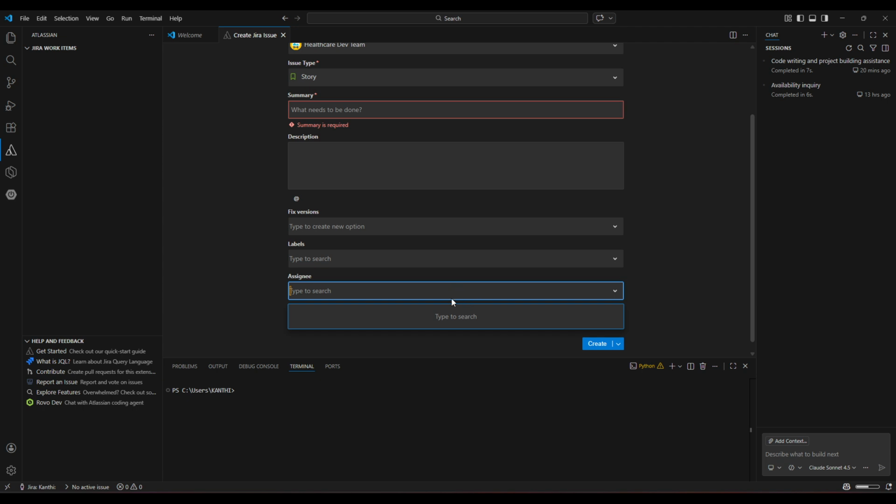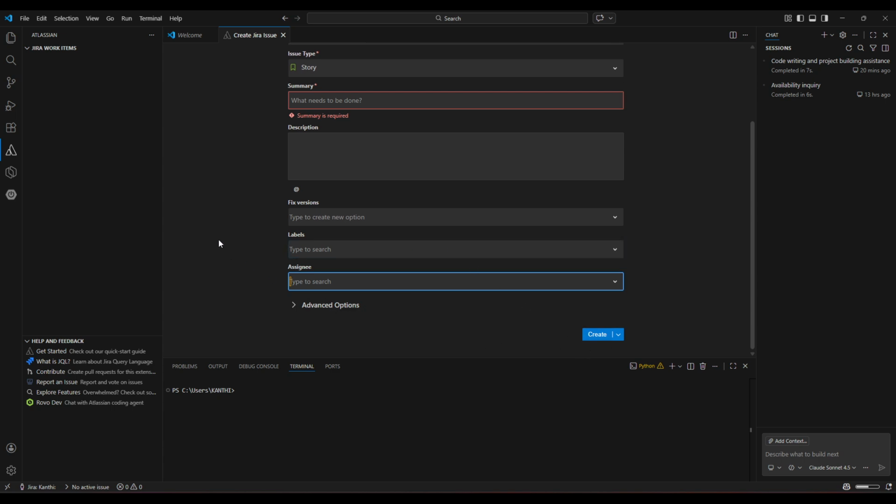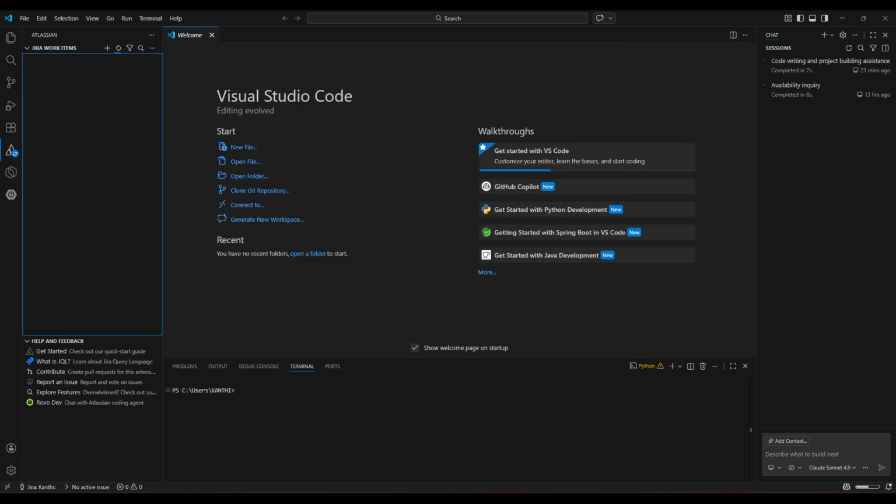As of now, you can assign to whoever is accessible, and then you can click on create. Right, so this is the way we can use VS Code to access Jira. VS Code is now connected to Jira.